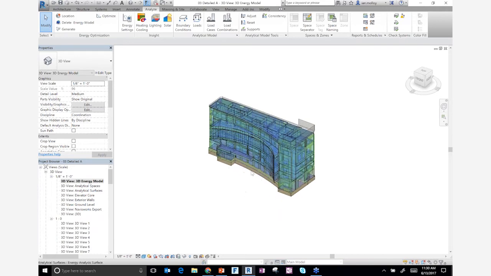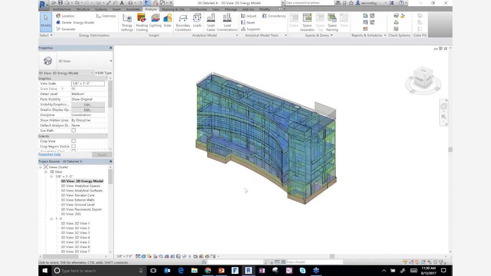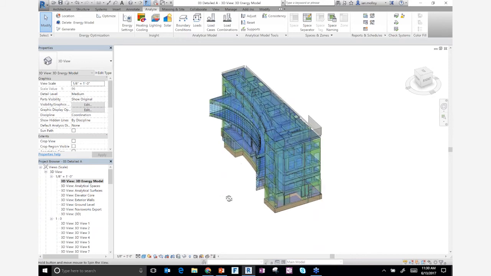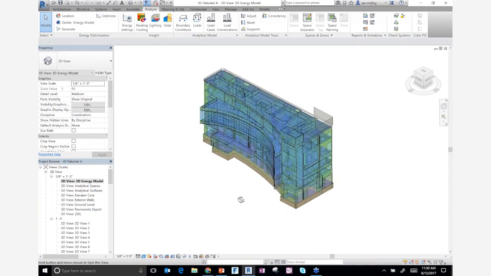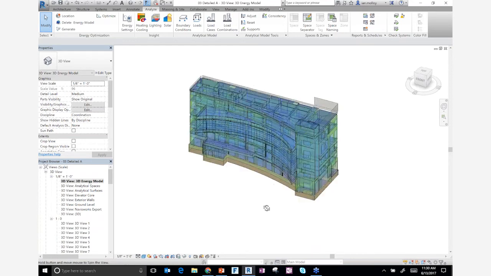So this is a very, very accurate, geometrically accurate energy model. Accurate within a couple of percent. Normal manual modeling is typically accurate within around plus or minus 10% if it's a good model. And that's fine because it's used for comparative purposes, but this is normally within a couple of percent.